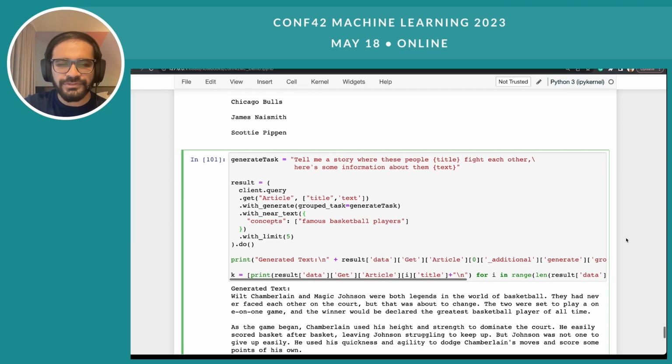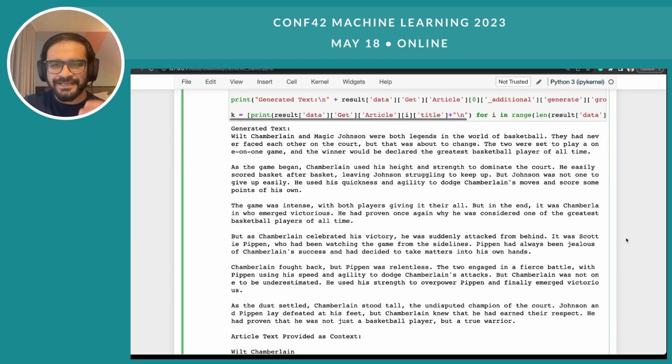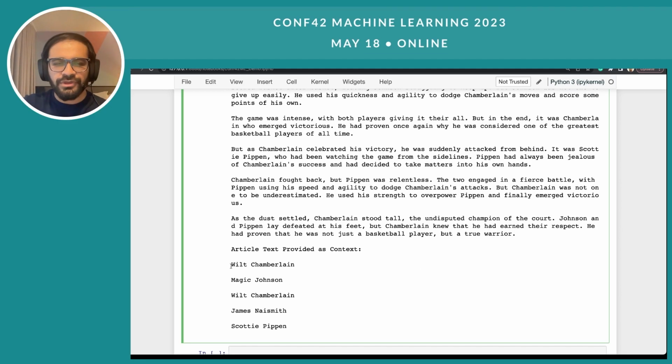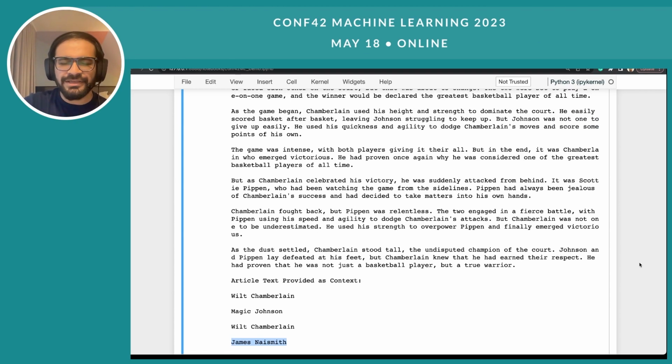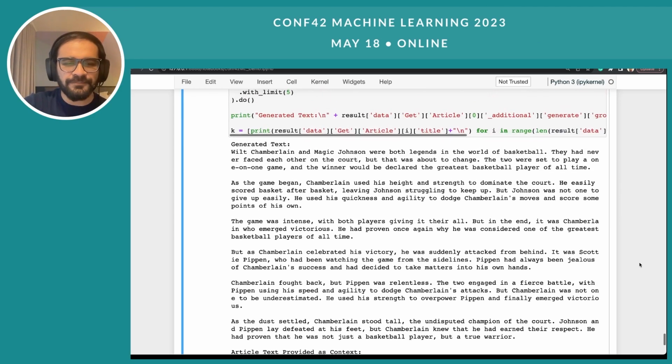And so if we look at the results now, first let's look at the context that was provided to ChatGPT here. We gave it the information and the name for Wilt Chamberlain, Magic Johnson, again a repeat of Wilt Chamberlain, Scottie Pippen. We also gave it information for James Naismith, which is what the vector database returns. James Naismith is not a basketball player, he's the inventor of basketball, but we'll let that slide for a second. Let's have a look at the generated story that we got. In this generated story, we're essentially customizing the response of ChatGPT to the context that we provided.